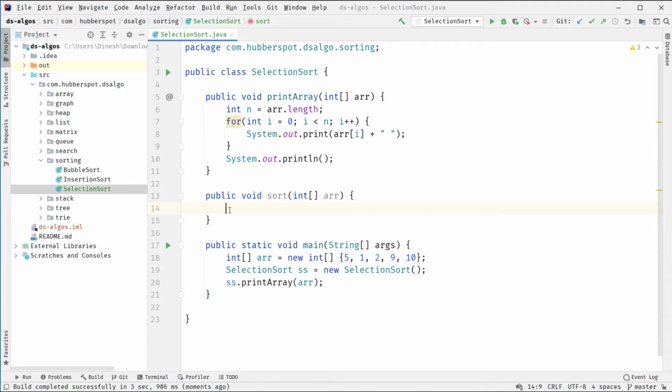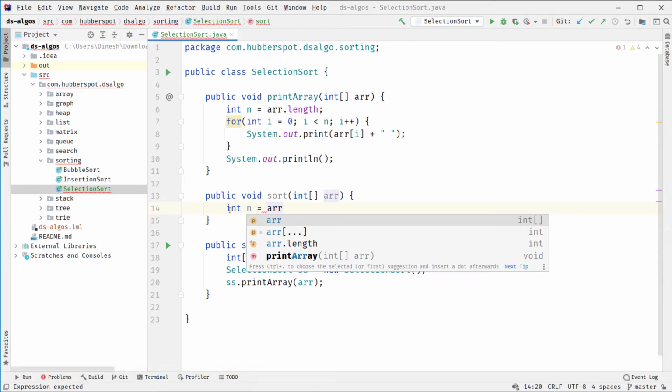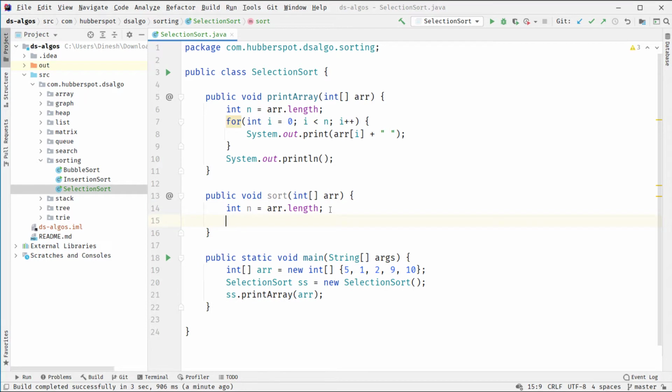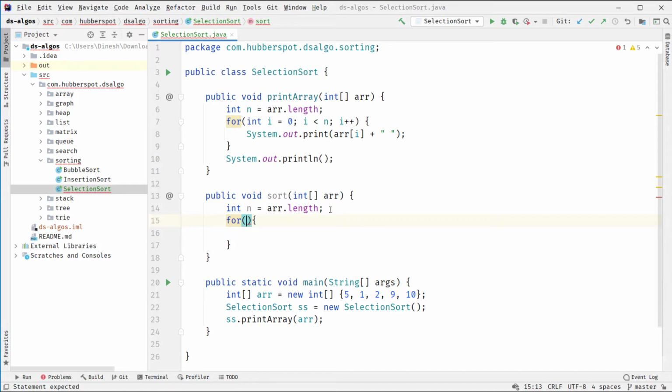So in the first step what we do is we create an integer variable n which will hold the length of the array, because we will use this value of n in the algorithm while we provide the for loops. Now at the first step we provide a for loop which starts from integer i equal to 0 to a value less than n minus 1, i plus plus.